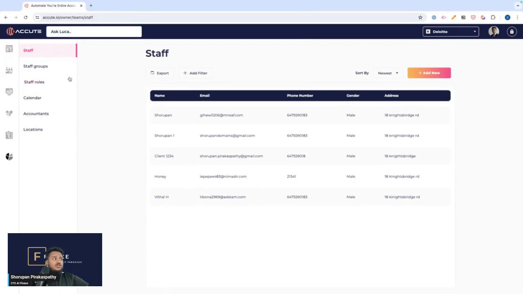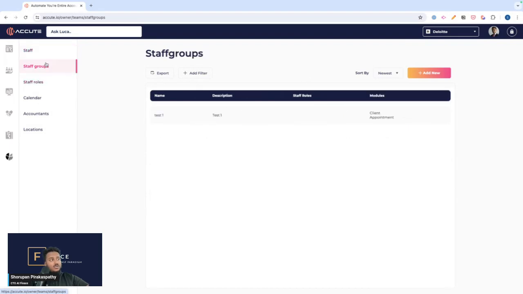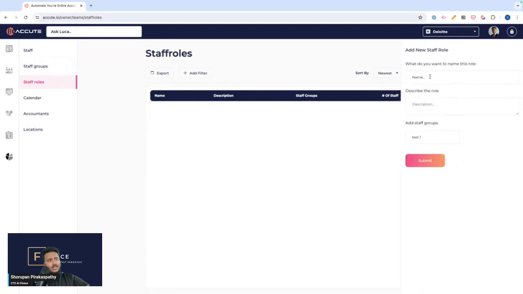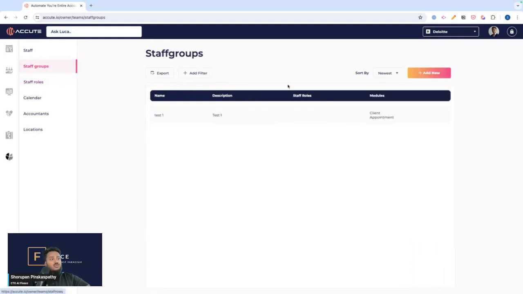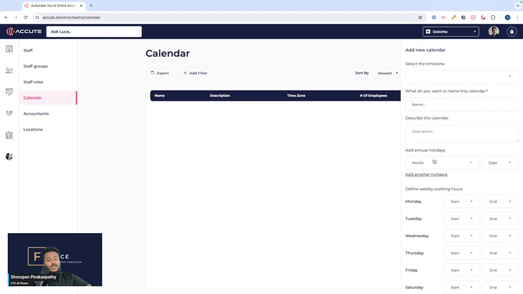What I can then do is I can place my staff into staff groups and staff roles. So here I've created a staff group, and I don't think I've created any staff roles, but I could go ahead and do that. This just allows the organization to group together different staff members, so that they can assign privileges and organize their organization more simply. Then I can also create custom calendars to be able to assign to the staff members I just added.